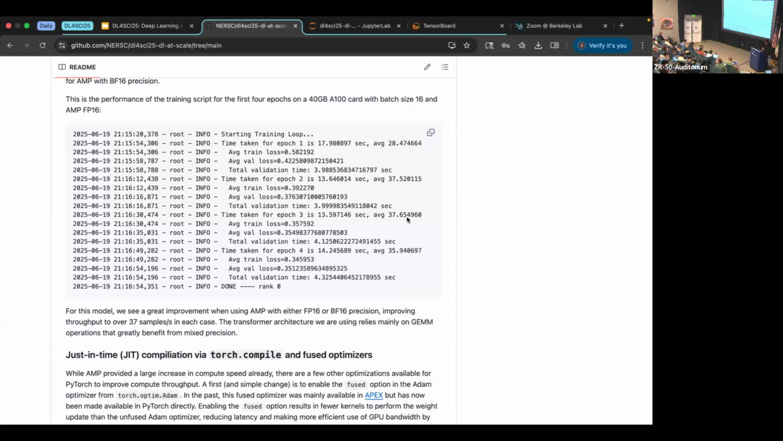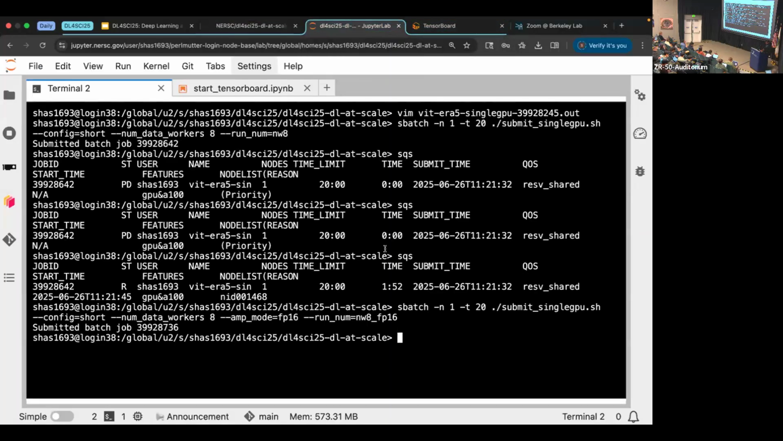You will see something very similar with BF16. BF16 usually is slightly faster than FP16 because it doesn't do all the scaling and rescaling business. But that's something that you can play around with. There are some stability concerns whether you use FP16 or BF16, and that's completely empirical. At least for this tutorial, we're going to stick to FP16. Okay. So let's go back and see if anything ran.